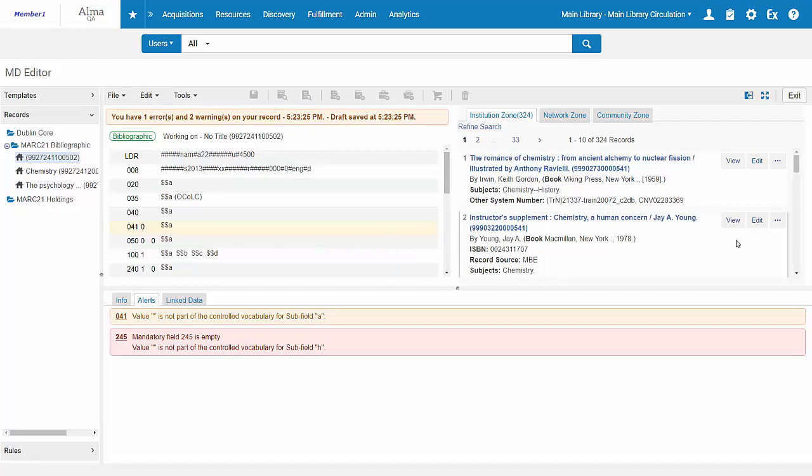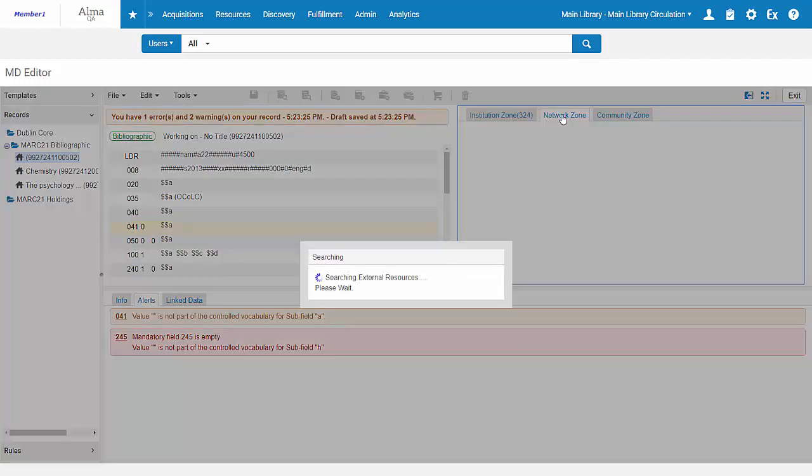And now in the search results, we have three tabs, Institution Zone, Network Zone, and Community Zone. The first two tabs are new options in the November release. Let's open our Network Zone results.